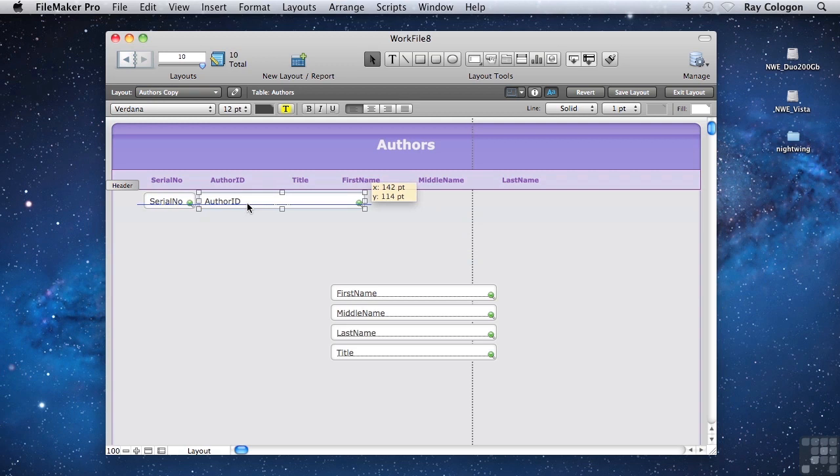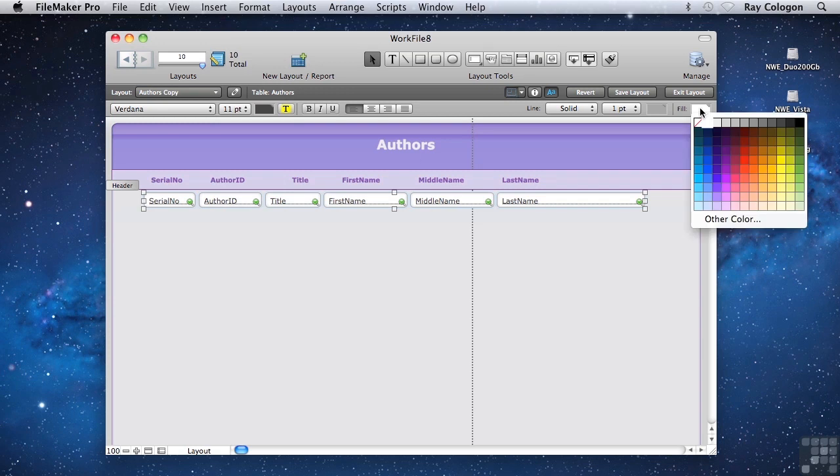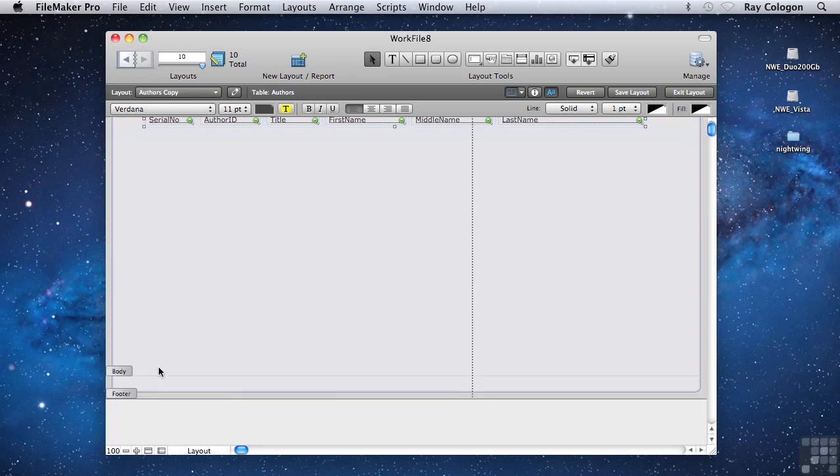The author ID field can be quite a lot narrower. The title field can be narrow as well. First name, middle name, and last name. For the list view, we'll bring all of the font sizes down a point. We'll take off the fill, take off the line around the fields, move them up a little. And next I want to shrink the body part into a narrow band.